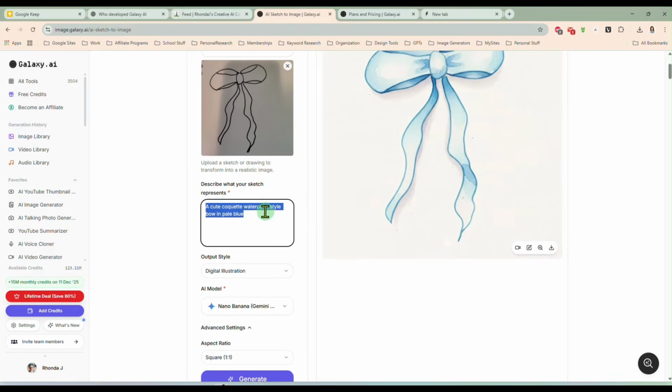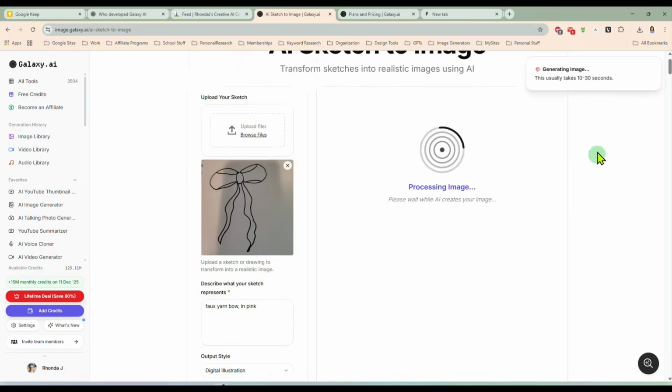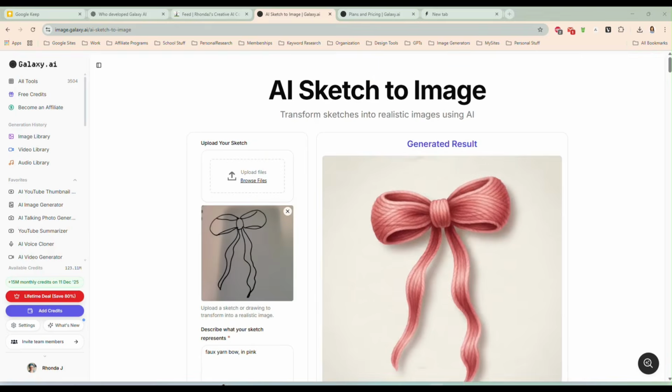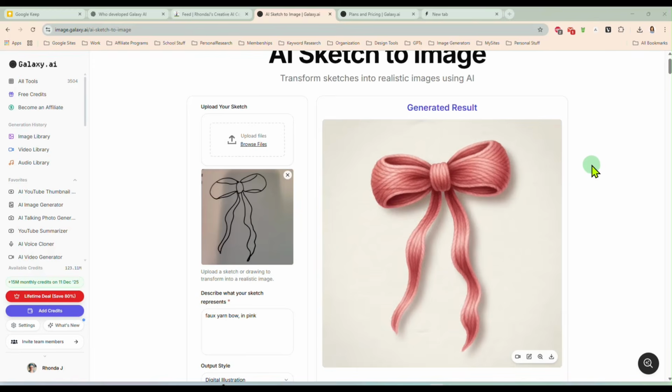So let me tell it to make this into a faux yarn bow in pink. And we'll try it again. Let's see what we get. Okay, and this is what it gave us. It does look like it is made from yarn. We still have that coquette feel, but that looks really nice.